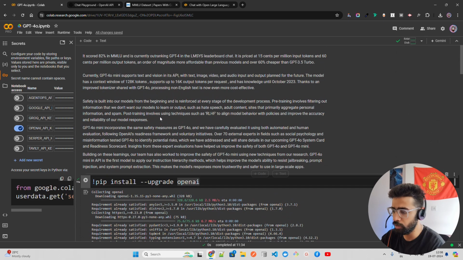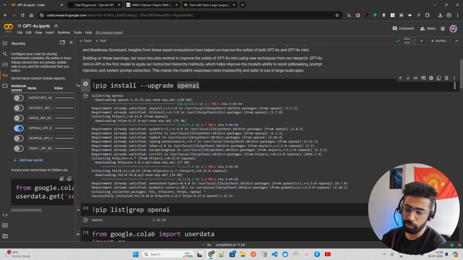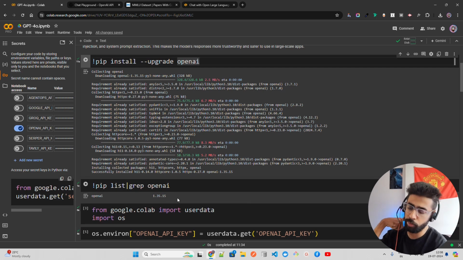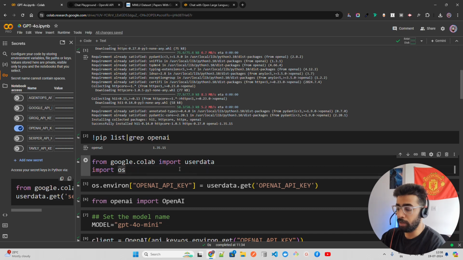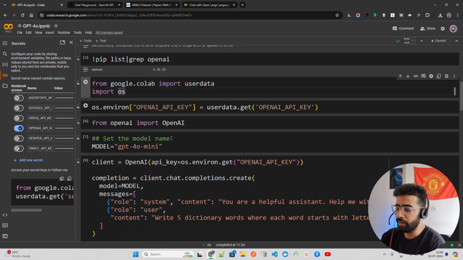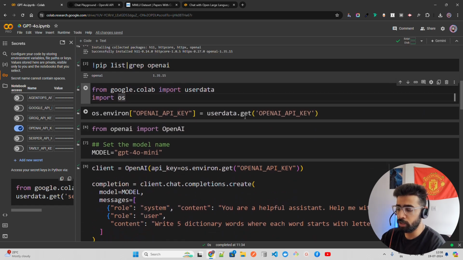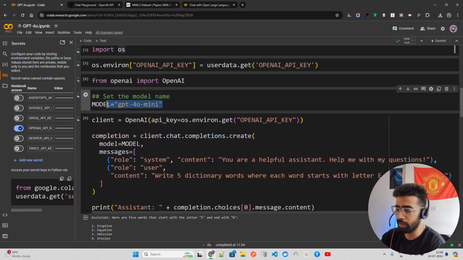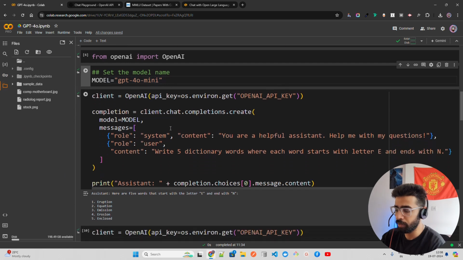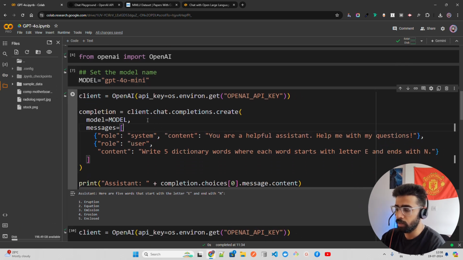The first thing you have to do is upgrade your OpenAI package. Have this version, guys, 1.35.15. Now, as I have my secrets here, I have to set that in the env, or you can basically get it through userdata.get. Then I have from OpenAI, and this is the model name, GPT-4o Mini. So that's what I have here. Now let me just do this.